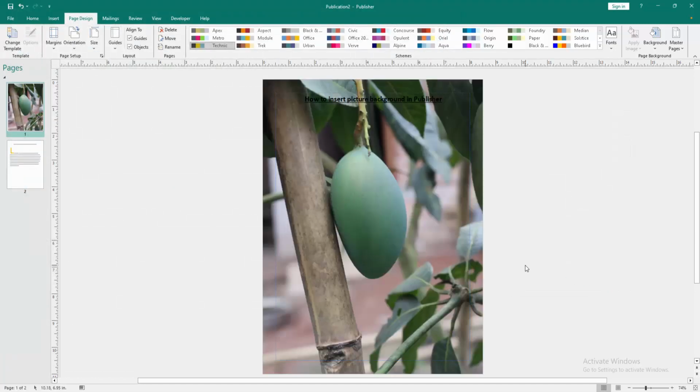Then click OK. Now we can see we inserted a picture background into this Publisher document very easily.